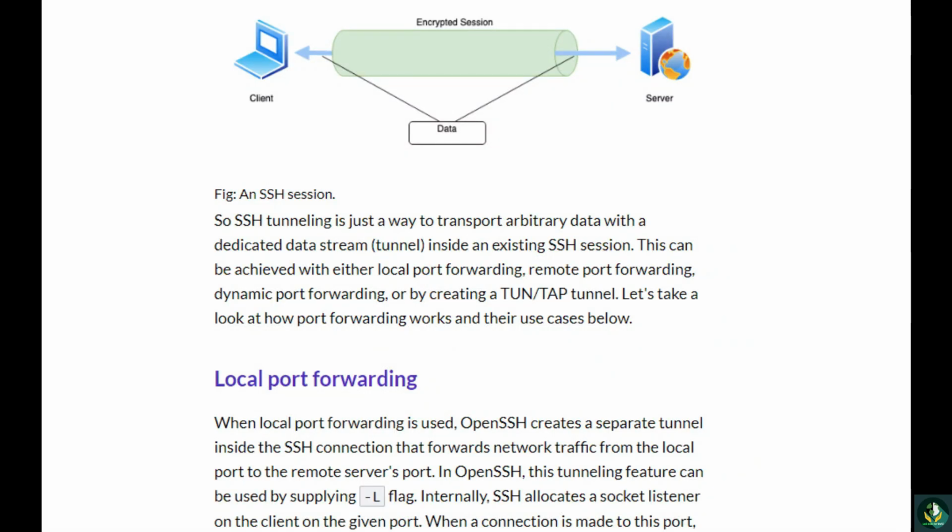So look at this picture: client, encrypted session, data, encrypted session, and server. So SSH tunneling is just a way to transport arbitrary data with a dedicated data stream tunnel inside an existing SSH session. This can be achieved with either local port forwarding, remote port forwarding, dynamic port forwarding, or by creating a TUN/TAP tunnel. Let's take a look at how port forwarding works and their use cases below.